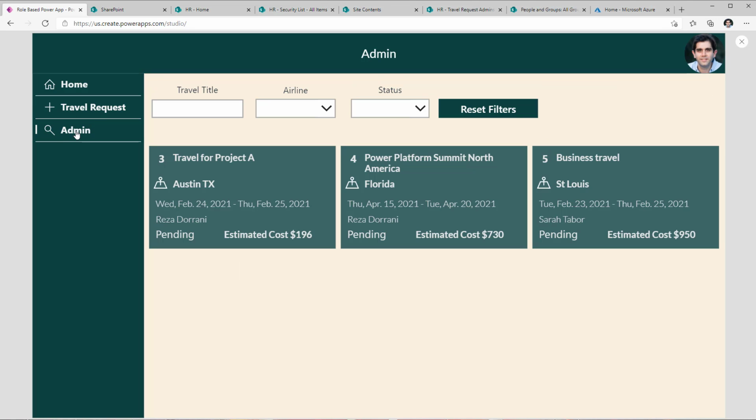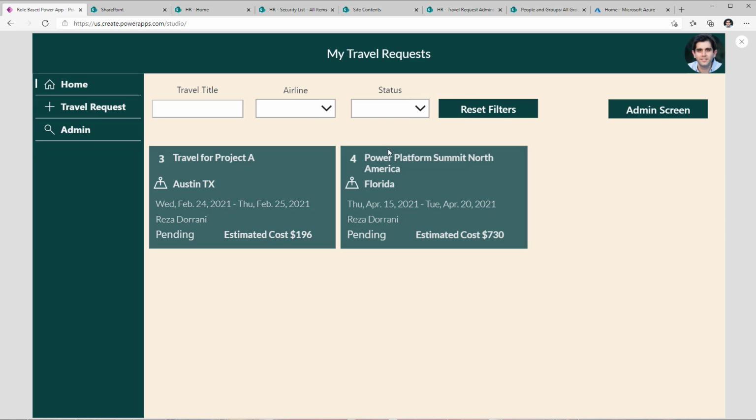Additionally, I also have an admin screen which basically shows all the requests that are available as part of the system. So in this case, in my data source, I only have 3 records. I'm trying to keep this very simple for the demo. 3 travel requests, 2 of them were created by Reza and 1 was created by a user called Sarah. So as an admin, I can see all the requests, whereas if I go to the home screen, I will only see the current logged in user's request.